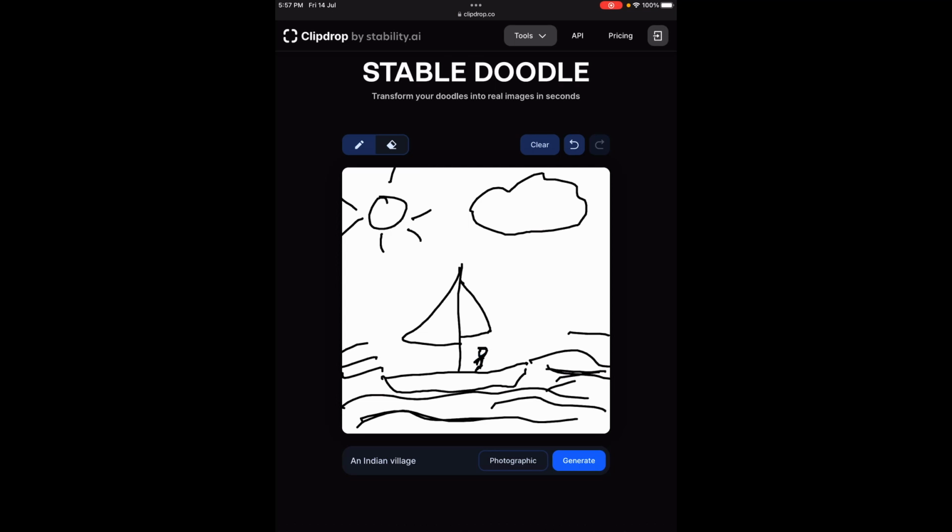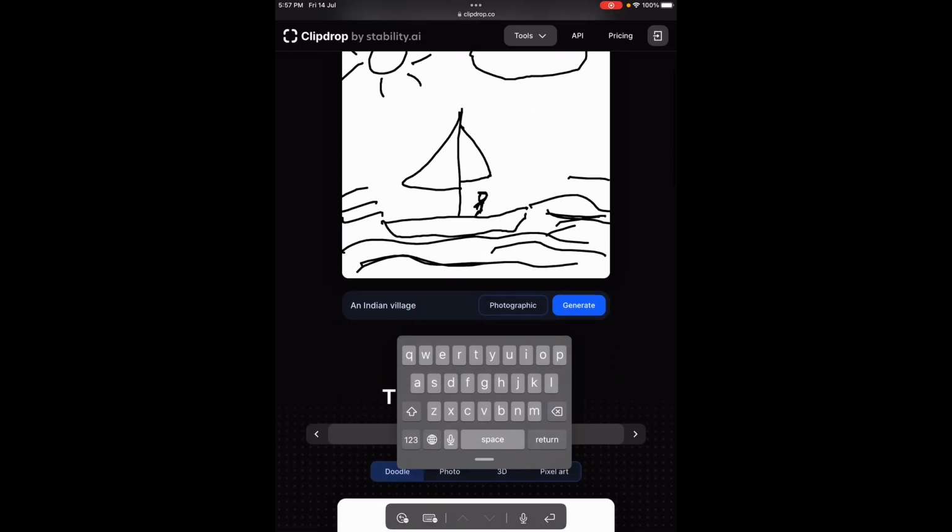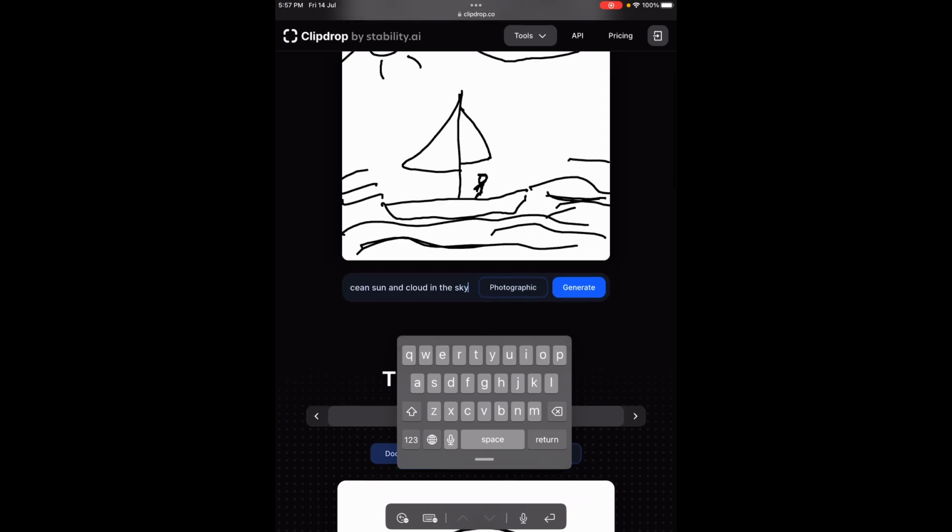Okay, and now let's do the prompt here. Sailing boat in the ocean. And let's add the sun and the cloud as well. So, sun, cloud, in the sky. Okay, so we are done.